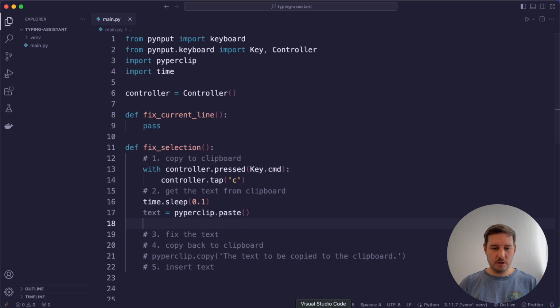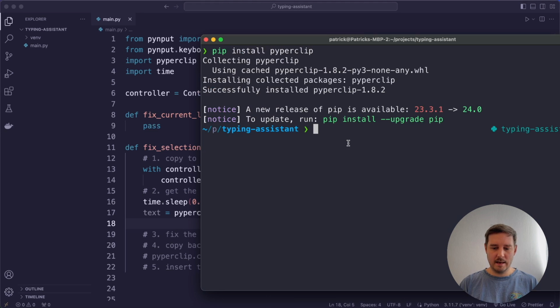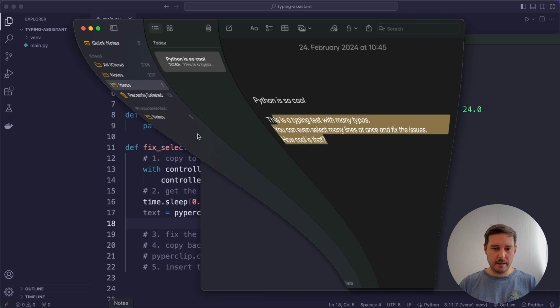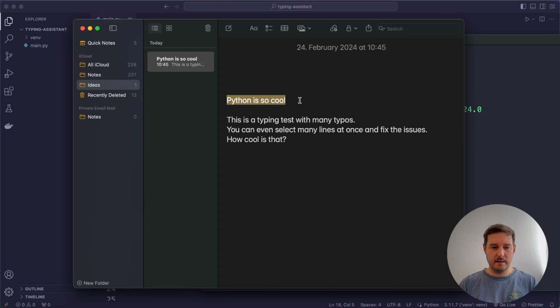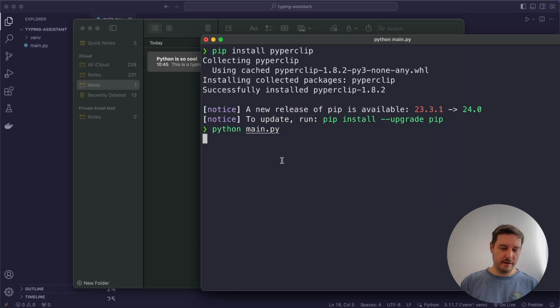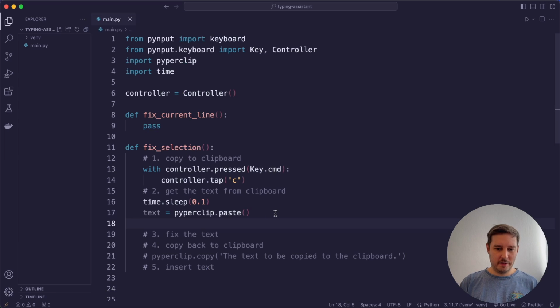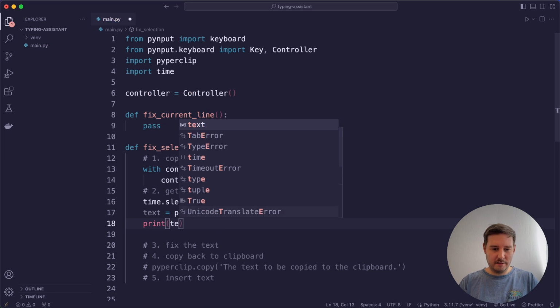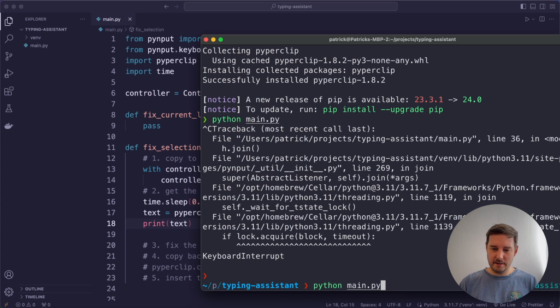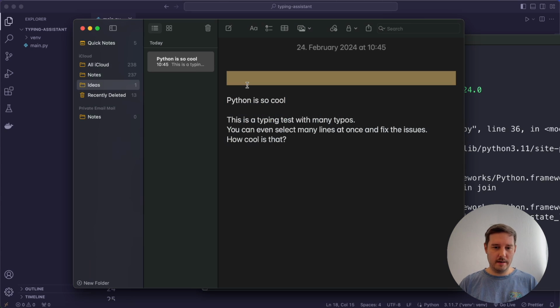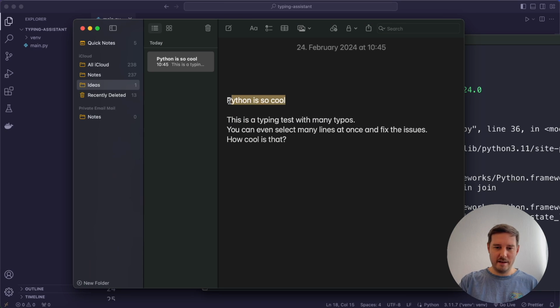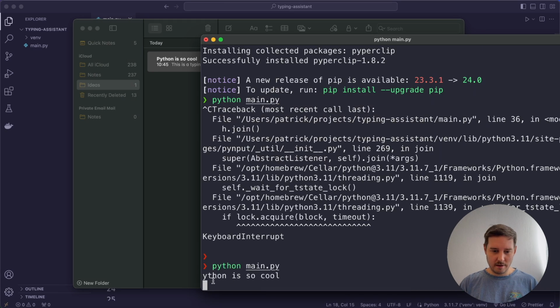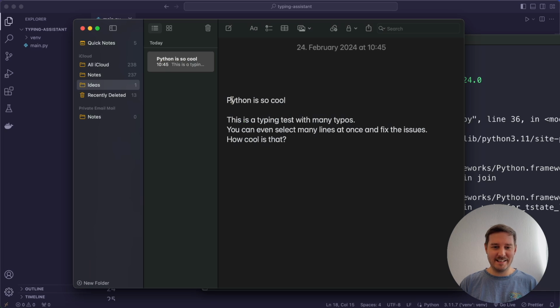So let's actually try this out. So let's again run the file. And now let's go back and let's select this line. And now if I hit F10, actually nothing happens, sorry, so we didn't do anything. So here, let's print the text first. So let's again save this and let's run this. And now let's select this. And now let's hit F10. And if we go back, we see Python is so cool. So it had exactly the selection. So now this is working.